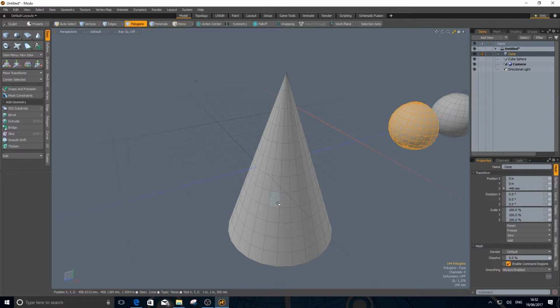Press 3 to go to polygons. If you then select this loop and then hold Alt, you can convert to vertices, or indeed all the edges.